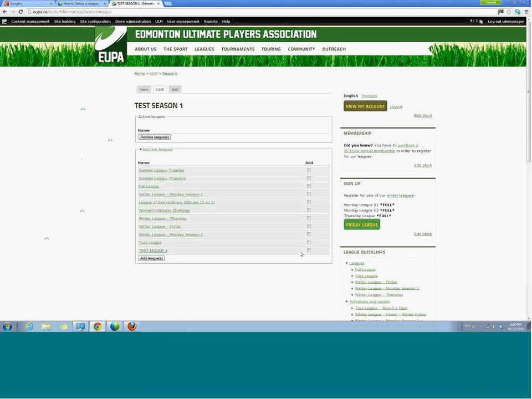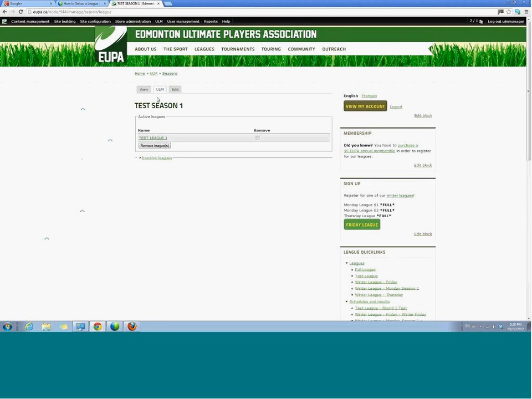And what we want to do is add. We don't want to click on the hyperlink because that will just take us into the information. We're going to click add there, and then we're going to add league. Within test season 1, we have test league 1, and we could remove it if we wanted to, but of course we don't because we just put it in there. Okay, the next step is we're going to enter our teams for this league.